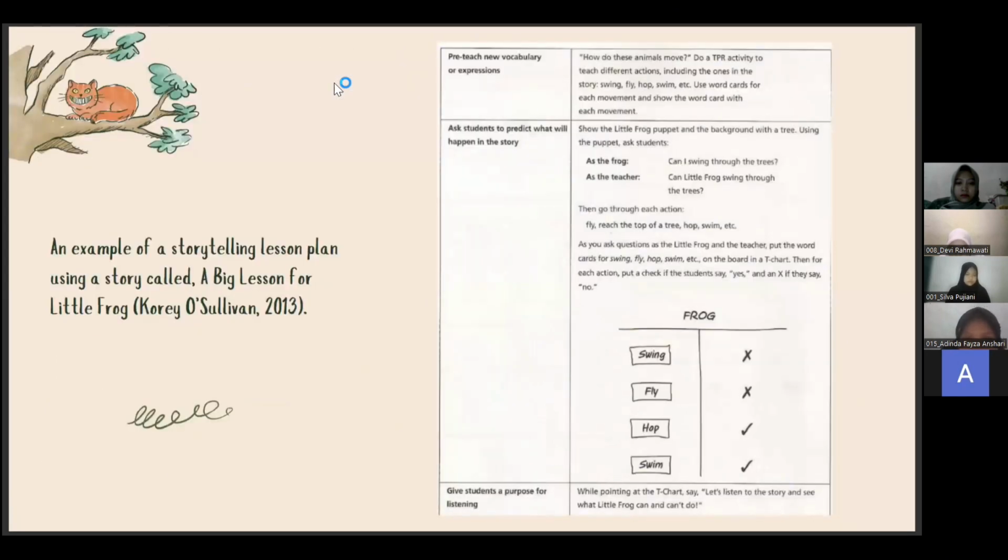Another activity we can do is to pre-teach new vocabulary or expressions. We can ask the students, how does this animal move, and do a TPR activity to teach different actions. You can use words or verbs from the story, in this case swing, fly, hop, swim, and then you can use word cards for each movement and show the word card with each movement.